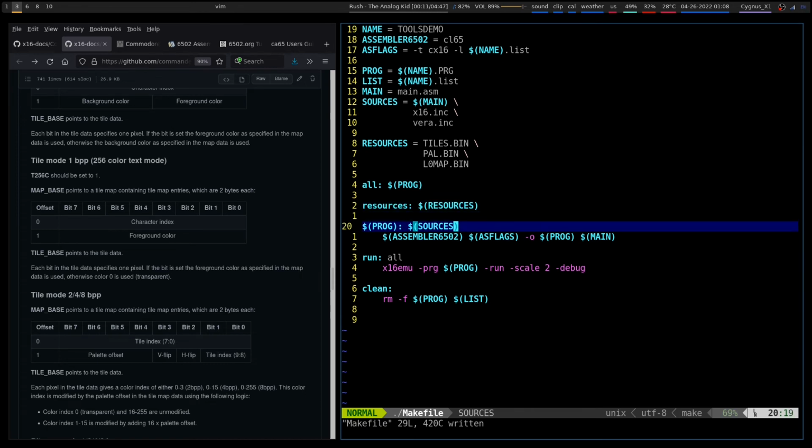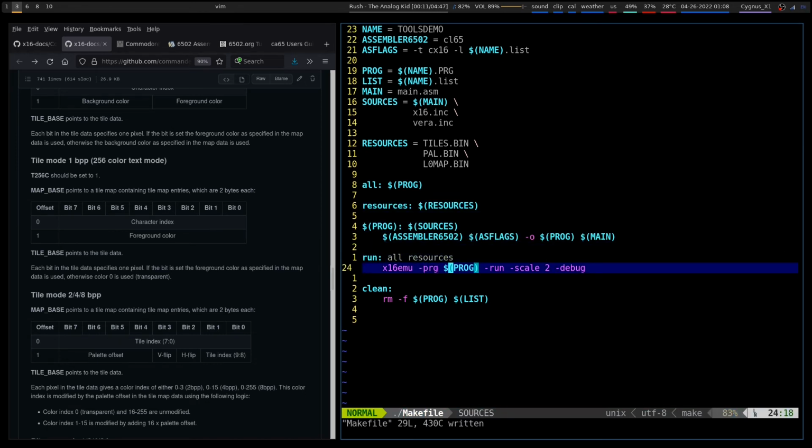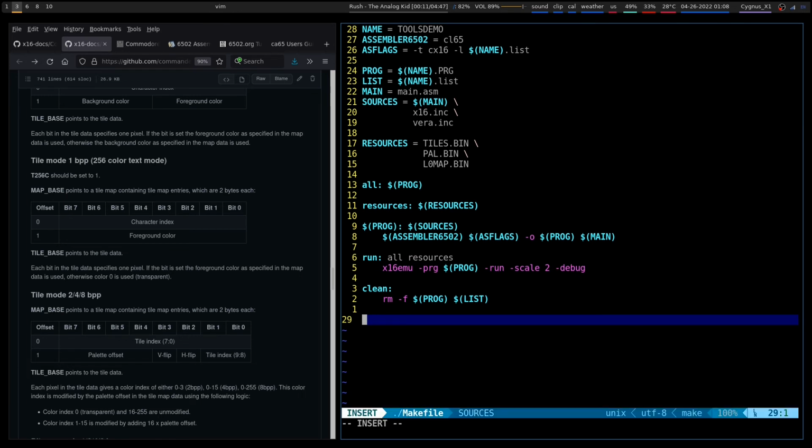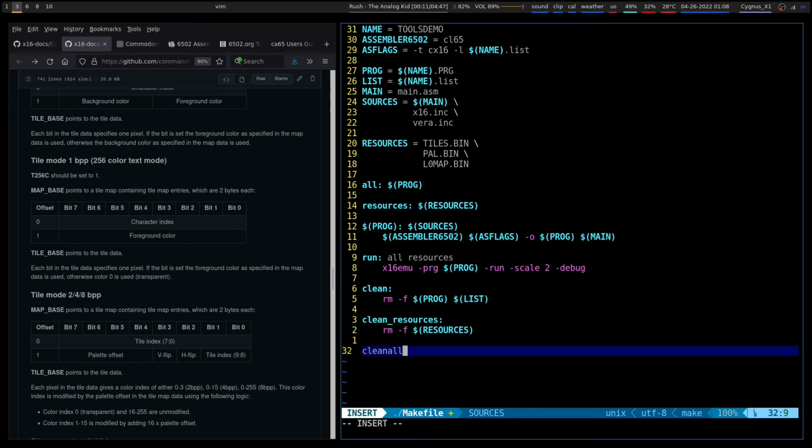I create a resources make target, and then I use that resources make target as a dependency of the run make target. After all, I can't run my application without its resources. I also create a clean resources make target, and then a clean all as a convenience to clean both the application and the resources.